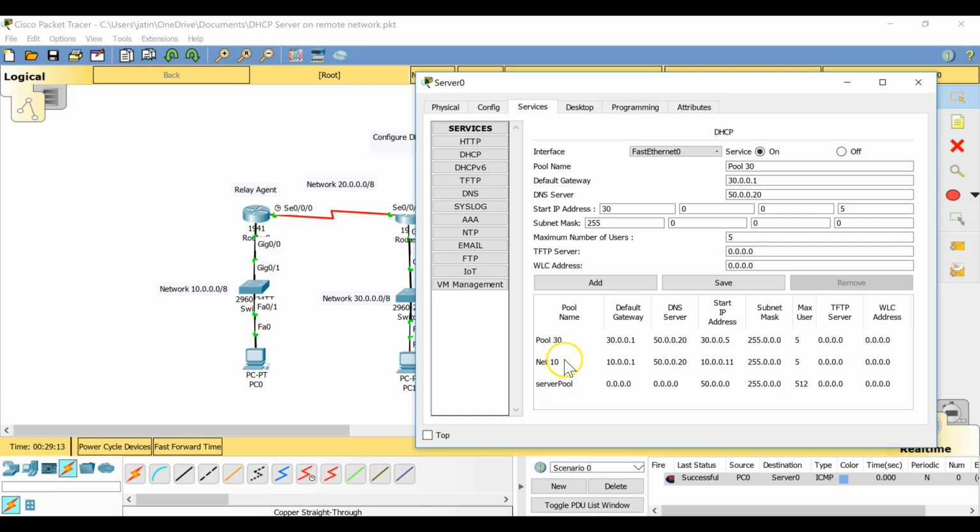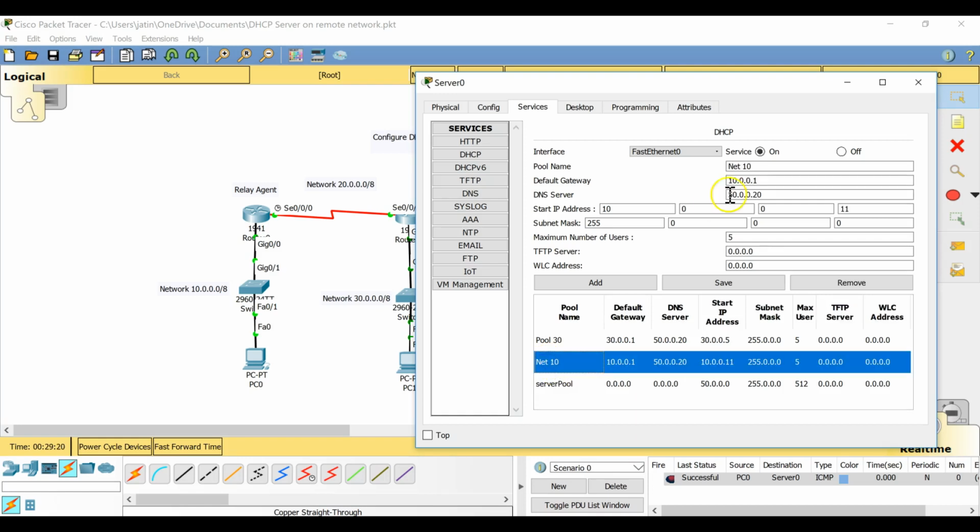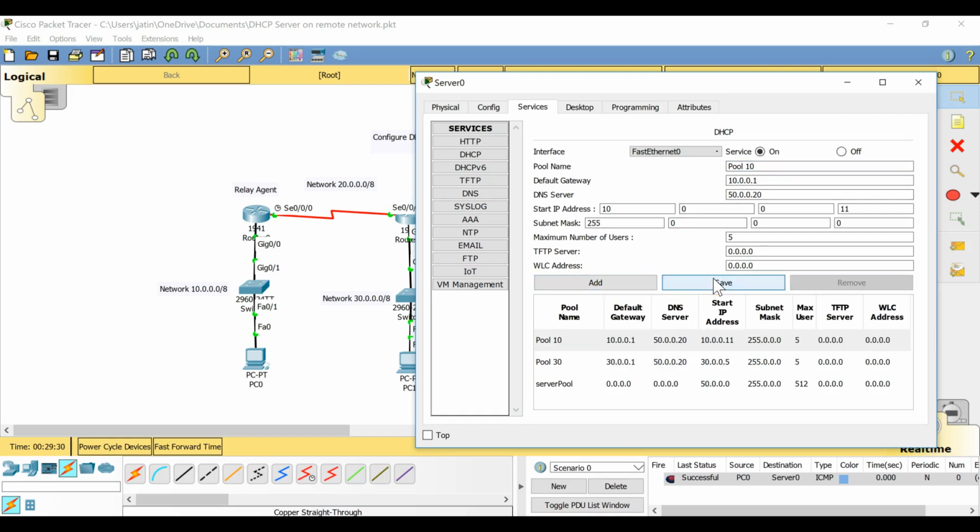Previously I had a pool known as network 10. So you can give any name depending upon your network design topology. If I want to keep it consistent, I can change this name to pool 10. So I will save it. Okay, so I got two pools now. DHCP service is on. I got pool 10, pool 30, job done.